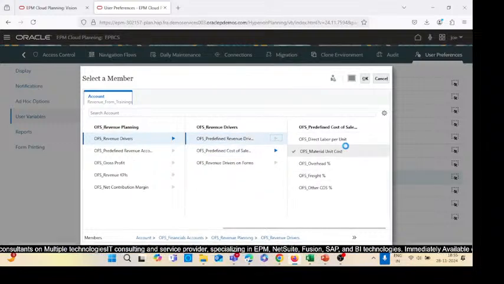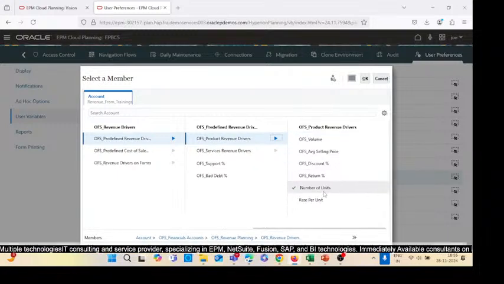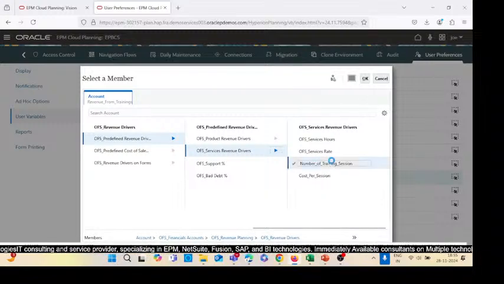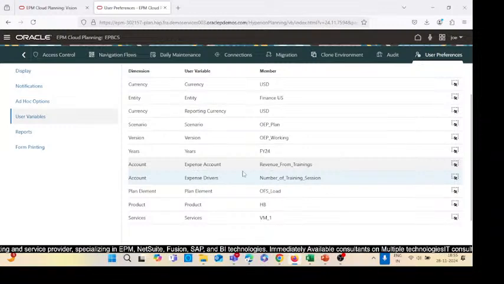Not in cost of sale, sorry. It should be here only. Number of units and rate per unit. Okay, this is under the services. Okay, so now we have selected one expense account, that is revenue from trainings, and it will be calculated on the basis of drivers, that is number of training per session.